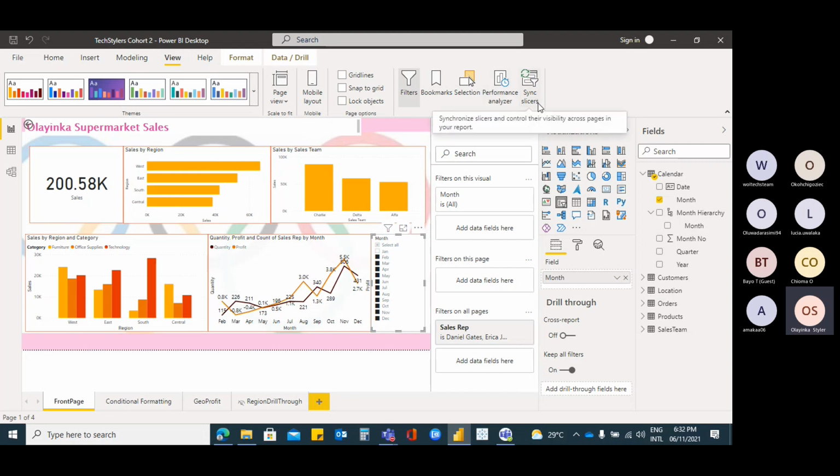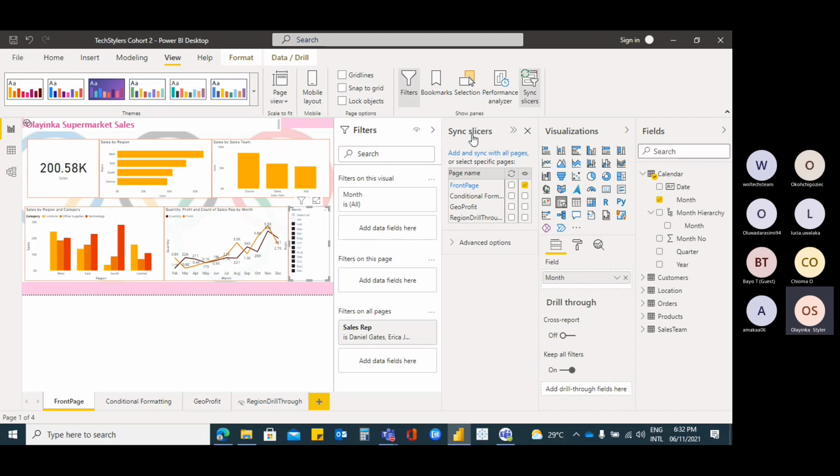Synchronize slicers and control their visibility across pages in your report. So the moment I click this link, sync slicers, it brings out this page and it shows me all the pages in this report. So it's asking me to add and sync with all pages or select specific pages. How many pages do I want this slicer to work on? I can select all the pages, but I'll just select this geo profit because I also have a slicer there.